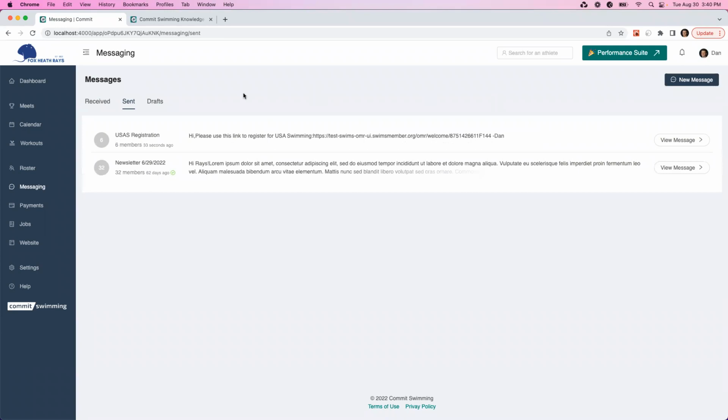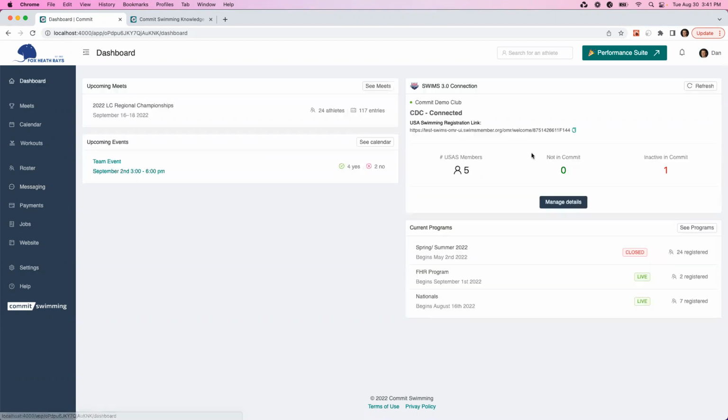Obviously, it's super flexible. Copy the link, send it however you want, post it on social media, put it on your website and Commit, wherever you want to put it, however you want to send it, whoever you want to send it to, that's up to you. So that's number two, right? Is making sure that that link is accessible.